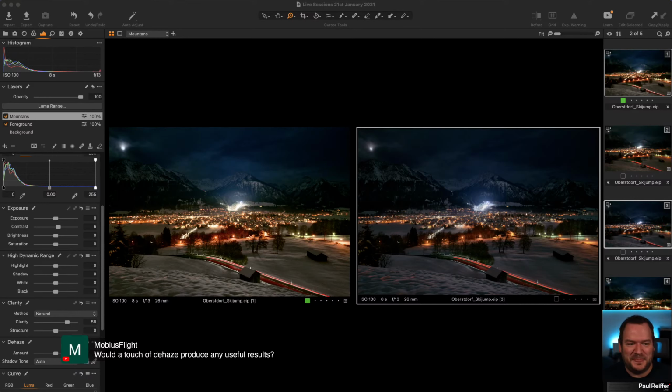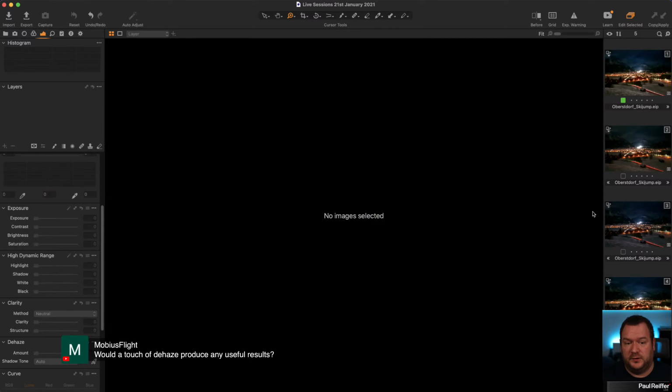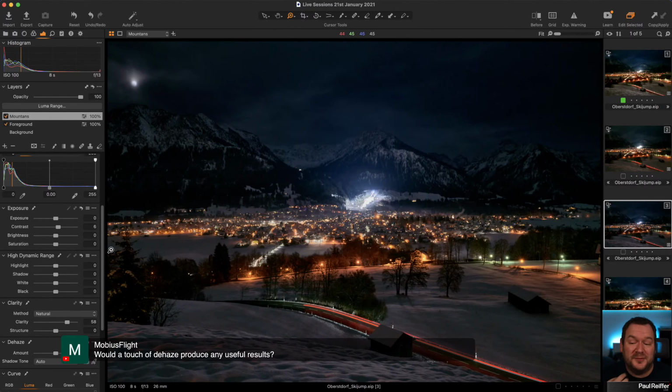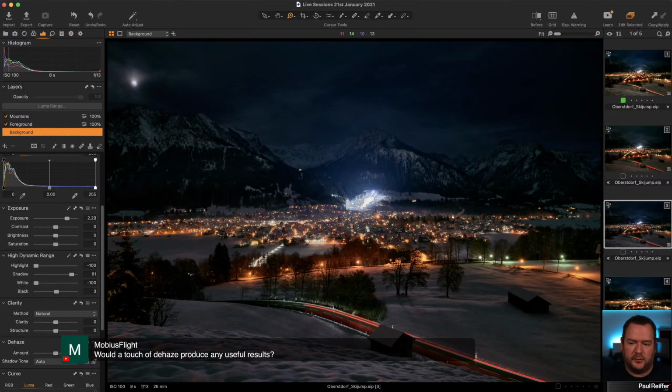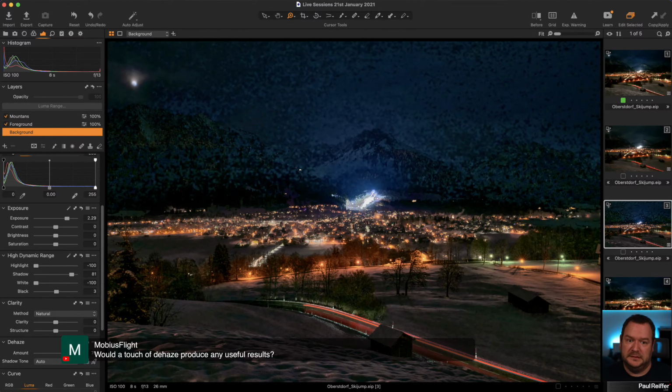That's allowed. So would a touch of Dehaze produce any useful results? It could do. In my experience with Dehaze, it can also, though, bring up some noise. So just be really careful with that. So, oh yeah, although that's on our mountain layer. Let's just go back to our background. Let's just add in Dehaze. Ooh, okay.